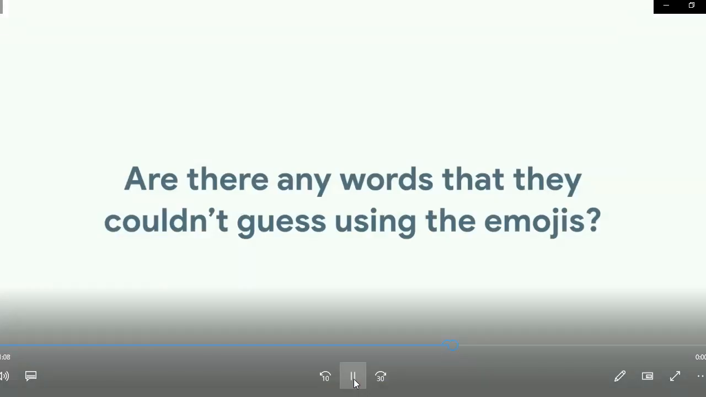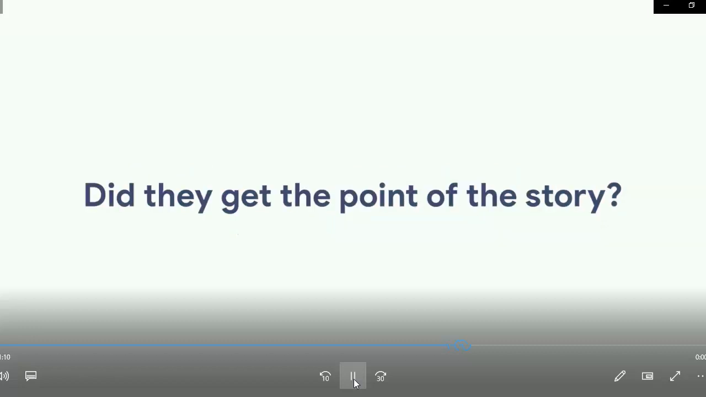Have your partner read the rebus story aloud to you. Check your copy as your partner reads. Think about these questions as you listen. Are there any words that they couldn't guess using the emojis? Did they get the point of the story? Then, swap roles and read your partner's story. Use context clues as you read to figure out the meaning of your partner's emojis.